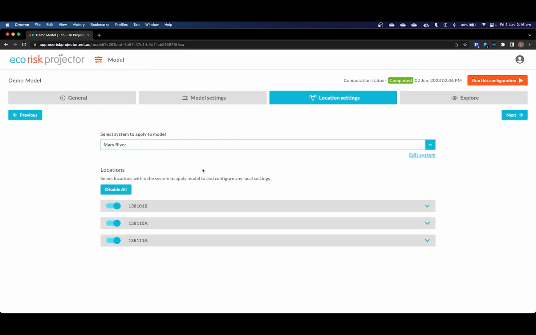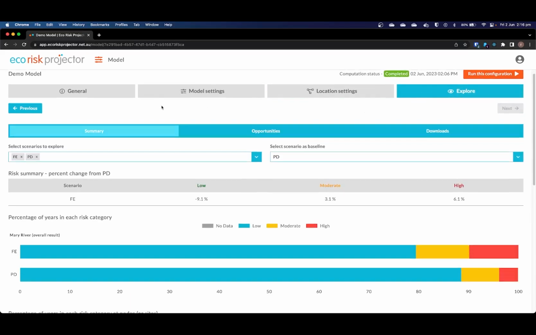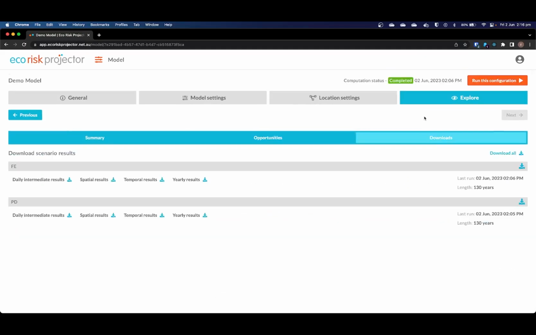system which is a couple of locations from the Mary with pre-development and full entitlement water use scenarios, and for about 130 years worth of data. So as we've gone through the summary and the opportunities page, when you go to downloads, we've got basically every possible combination of what you might need downloads wise can be got through here.